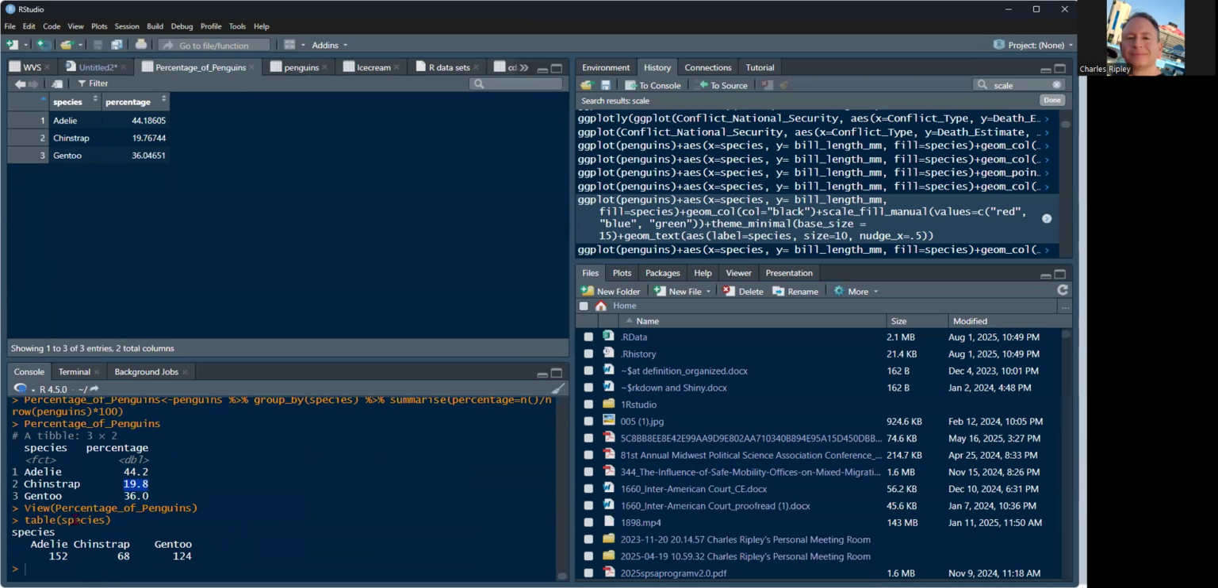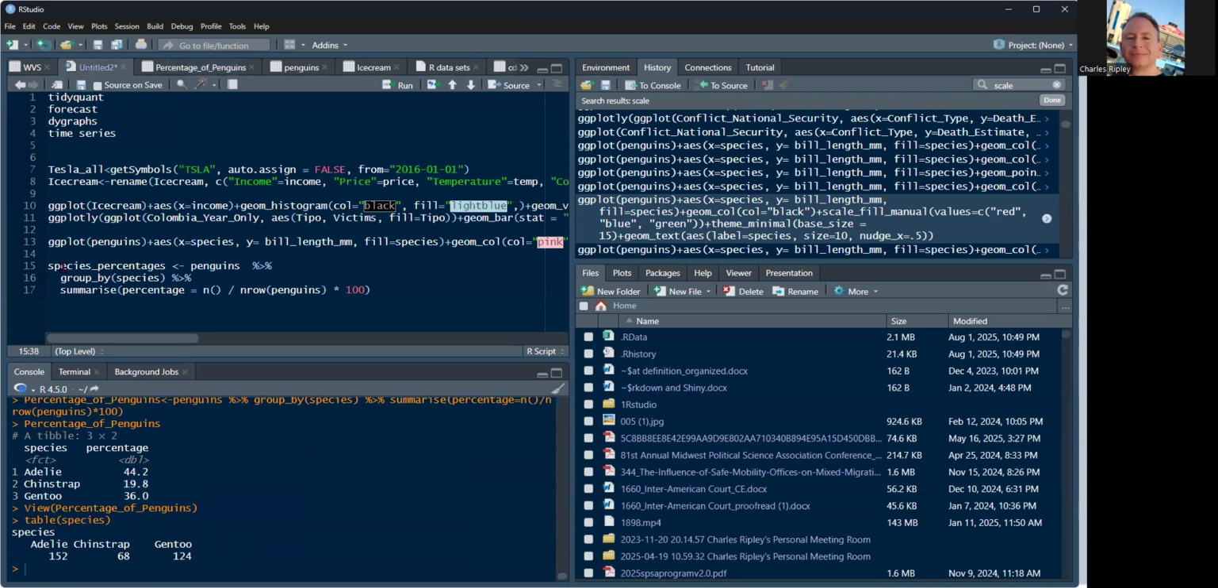So the table gives us the exact number, and this other code up here gives us the percentage of all the species that each one represents.